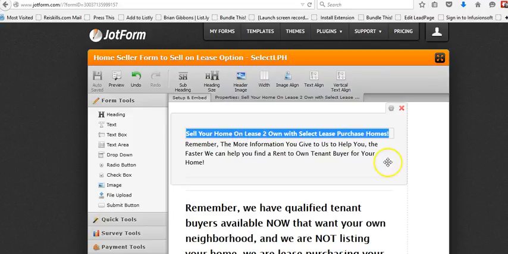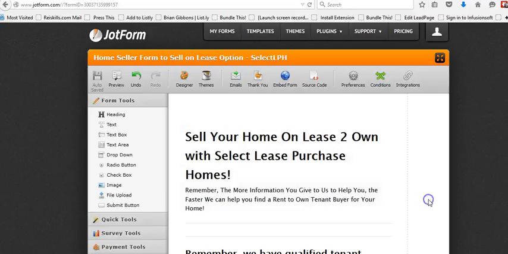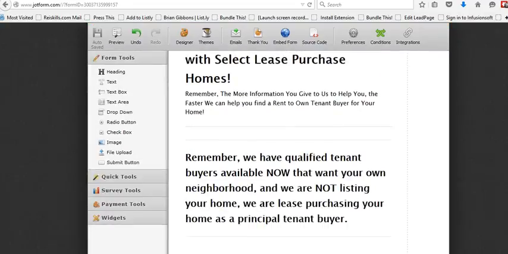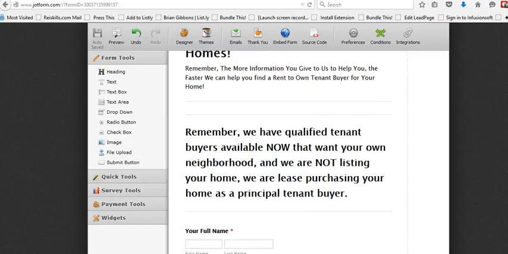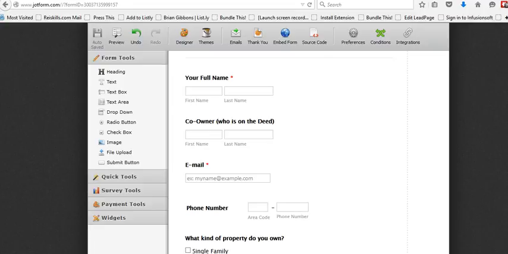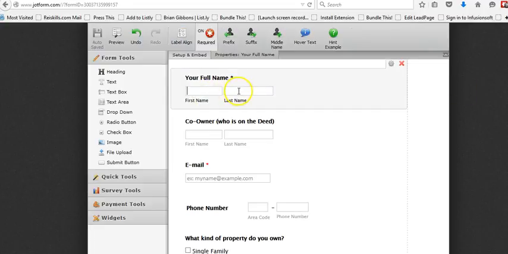Sell your home on lease to own with Select Lease Purchase Homes. Remember, the more information you can give us to help you, the faster we can help you find a rent-to-own tenant buyer for your home. Remember, we have qualified tenant buyers available now that want your neighborhood, and we're not listing your home. We're lease purchasing your home as a principal tenant buyer. Then they fill out this form.